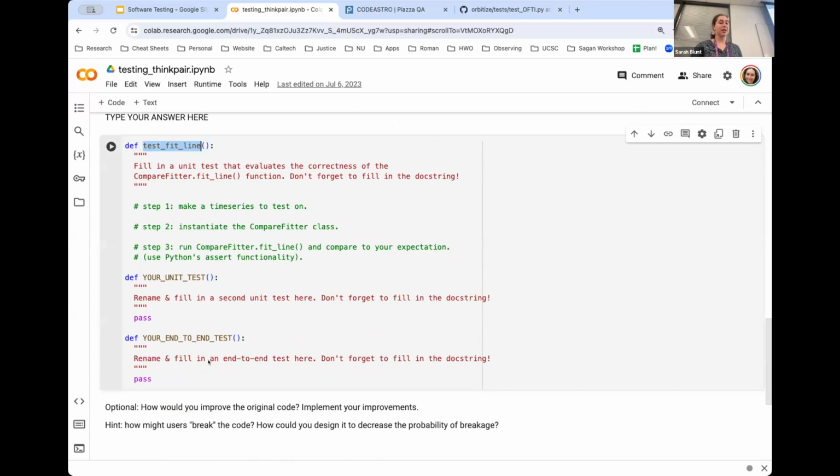And if you finish early, spoiler alert, this isn't the world's greatest code. It's sort of not great on purpose. So I want you to think about how you might improve the original code and make it better. And a hint of how to think about that and how to do it is how might you or a user break the code, and what can you do to decrease the probability of breakage.